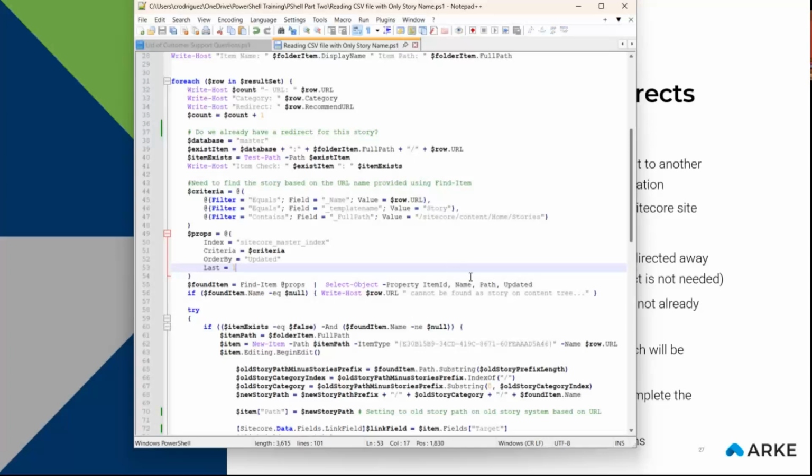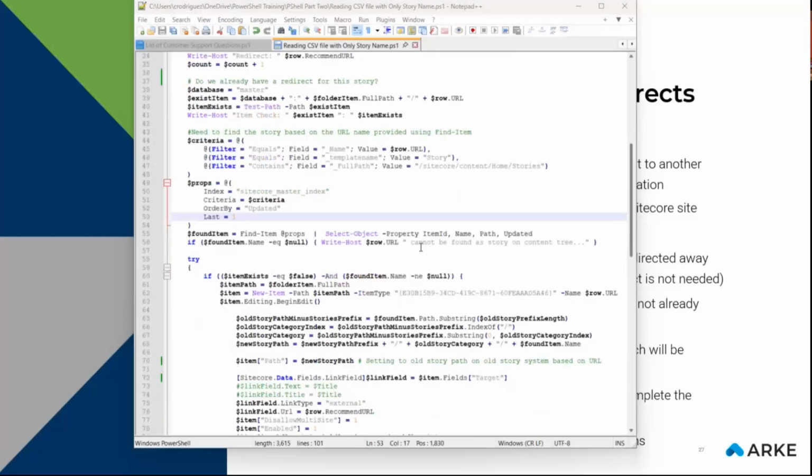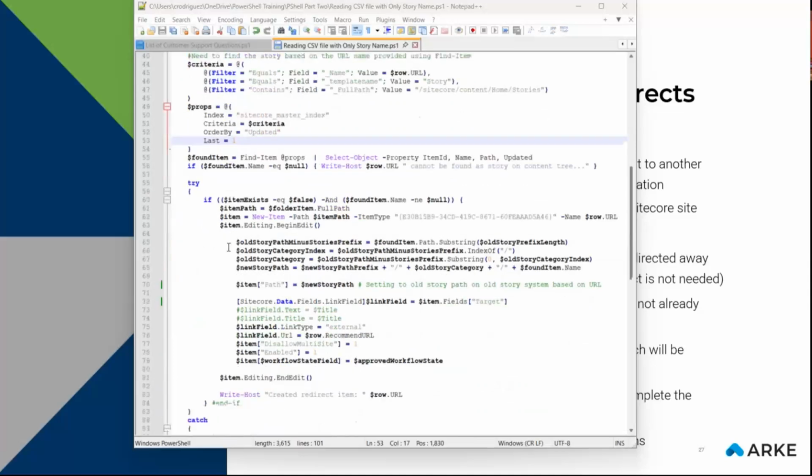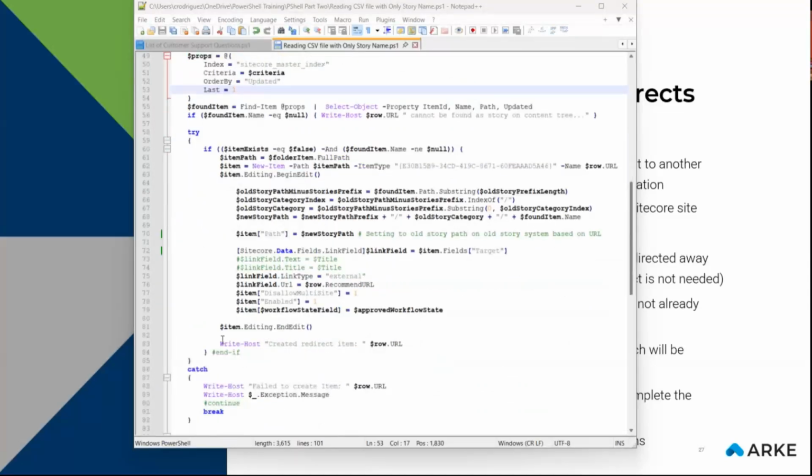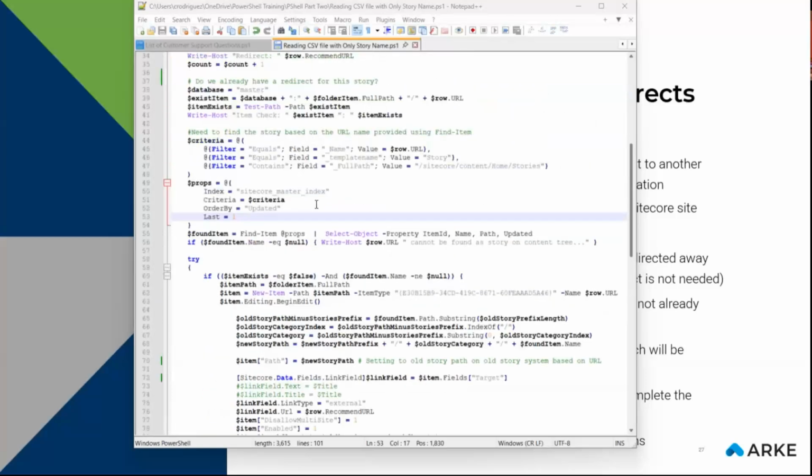So I'll see the item ID, the name, the path, and the last time it was updated. If it doesn't find the item, then it'll actually let me know it couldn't find the item. So I want to see that in my audit trail on my output window. Okay. All right. So in PowerShell, you can certainly do a try-catch phrase.